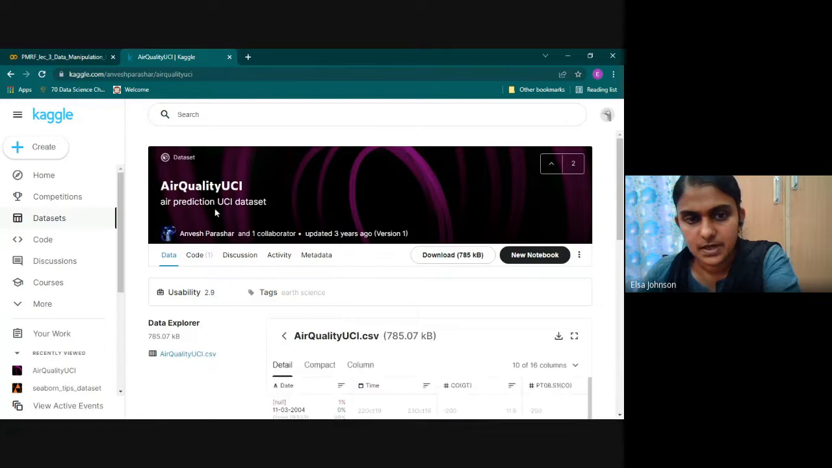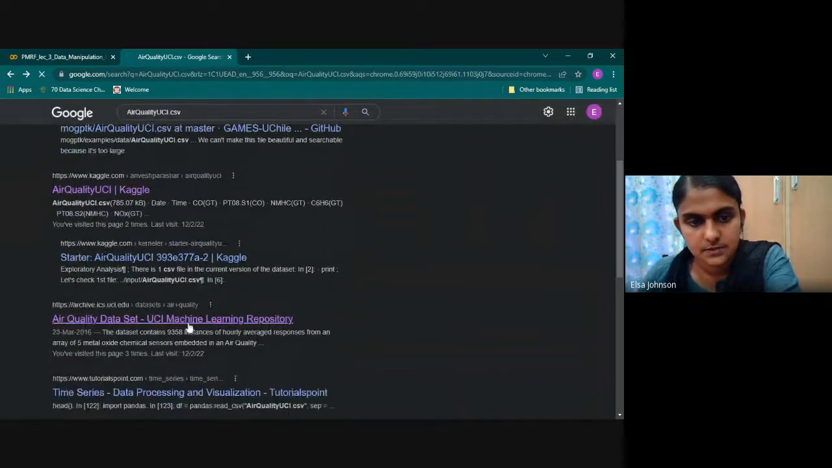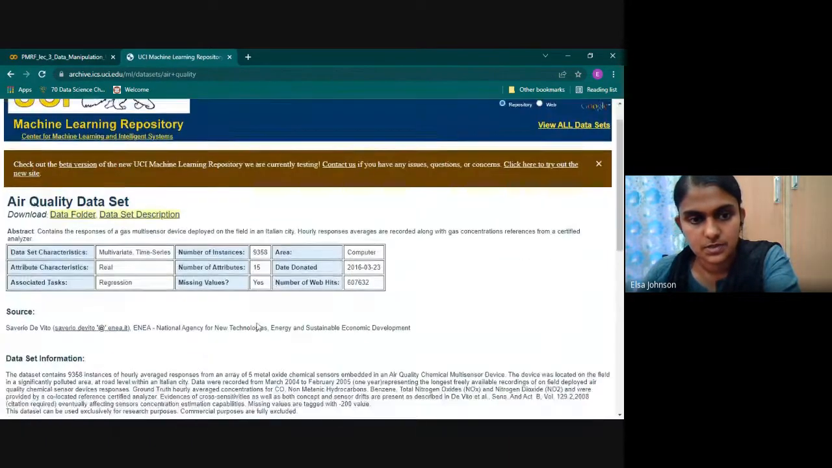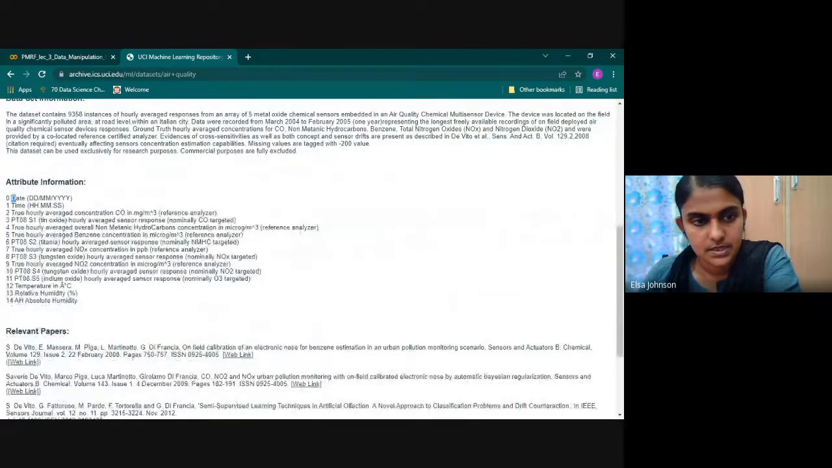This is an air prediction dataset. Okay, it's a UCI dataset. Sorry, the description is not available in Kaggle. This is from the UCI machine learning repository. Okay, so here that dataset value is given. Date, time, everything about that dataset is given.